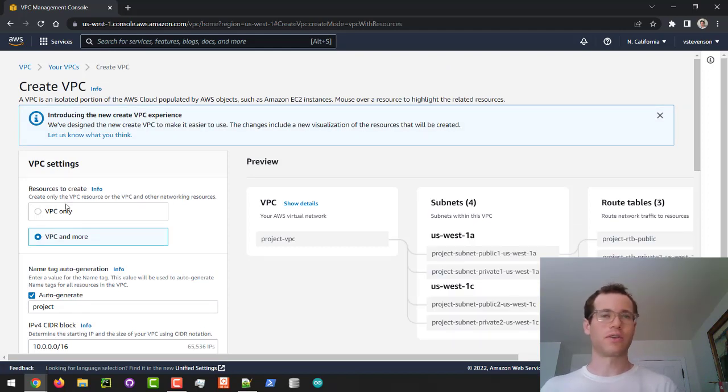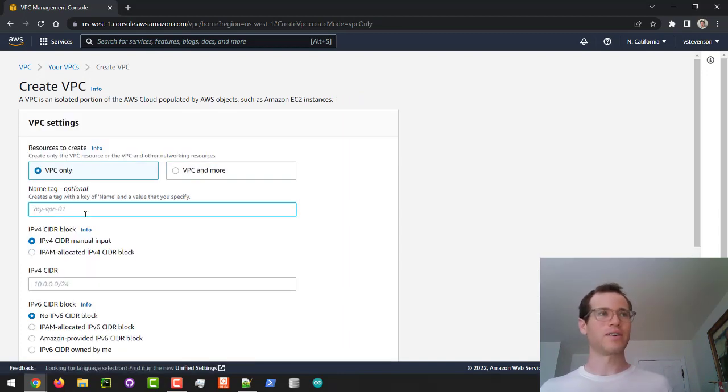For the sake of an introduction to all this stuff, because we're not going to know what all of it is right now, we're just going to create only a VPC. And I'm going to call this the VS Custom VPC, like that.